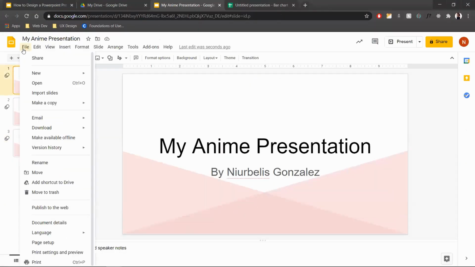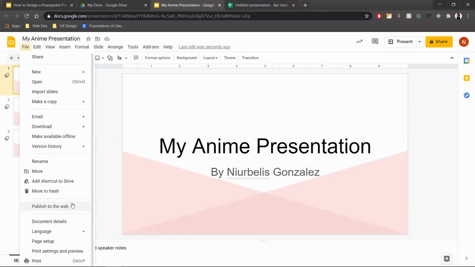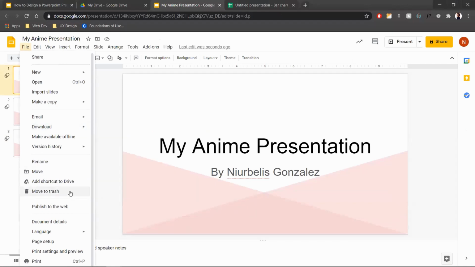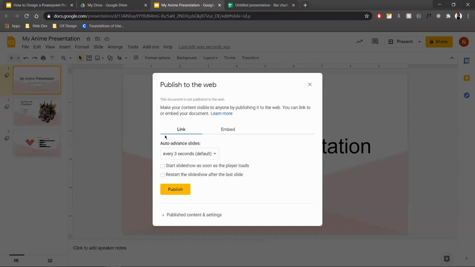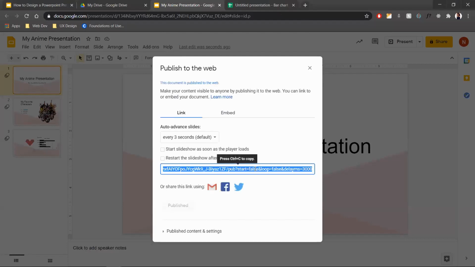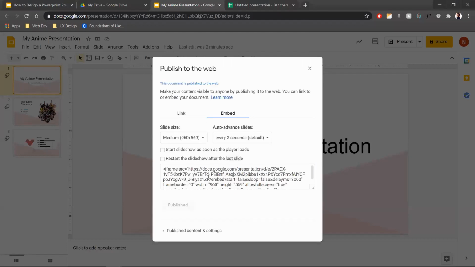Okay, and here if you go to file, you're able to download it as a Microsoft PowerPoint. You can also download it as a PDF. And you can also publish it to the web. So you'll be getting a link, and then you can also embed it on your website.